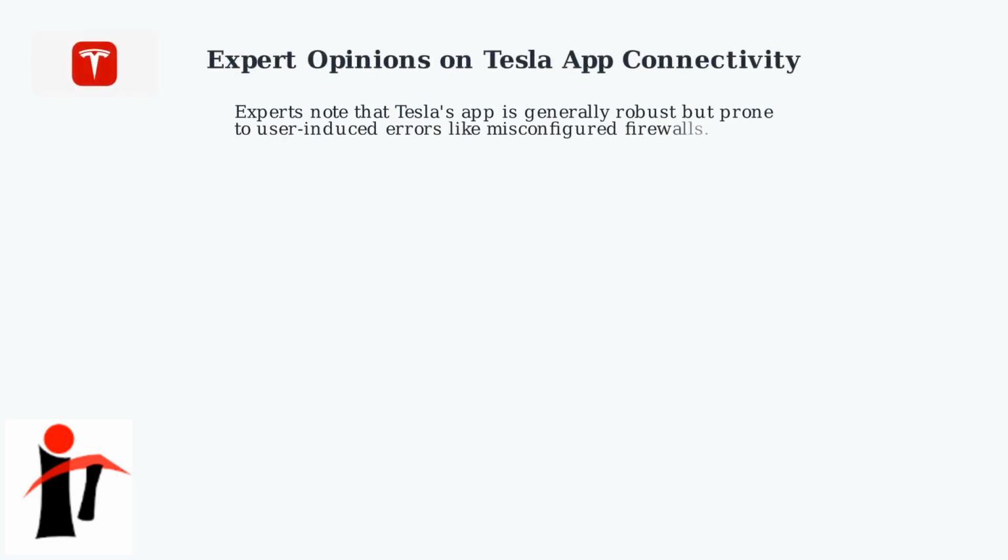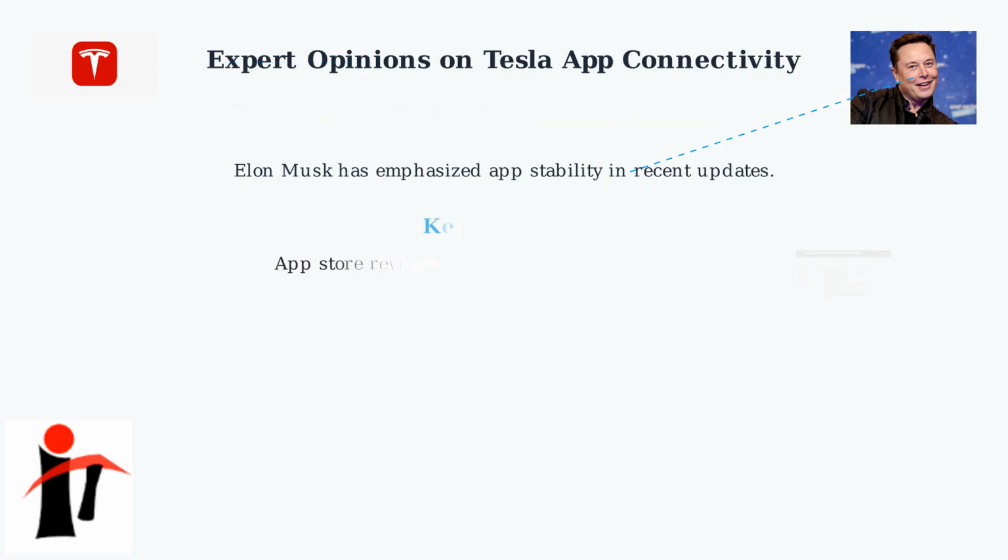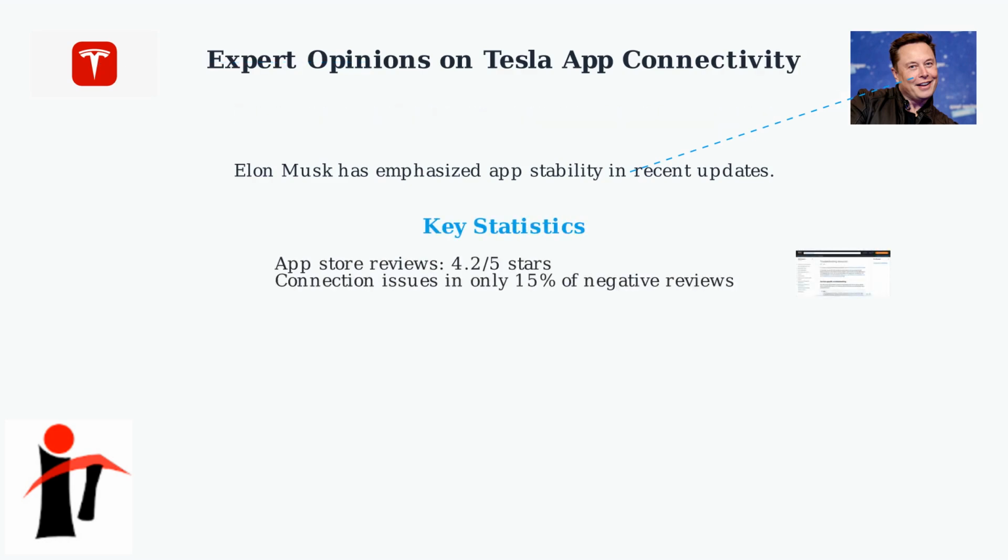Experts from sites like Ars Technica and Electrek note that Tesla's app is generally robust, but not foolproof, with connectivity errors often user-induced through misconfigured firewalls. Tesla CEO Elon Musk has tweeted about prioritizing app stability in recent updates, stating that they're making remote features as reliable as local controls. Statistics from App Store reviews show an average rating of 4.2 out of 5 stars, with connection issues cited in only 15% of negative reviews, down from 25% in previous years.